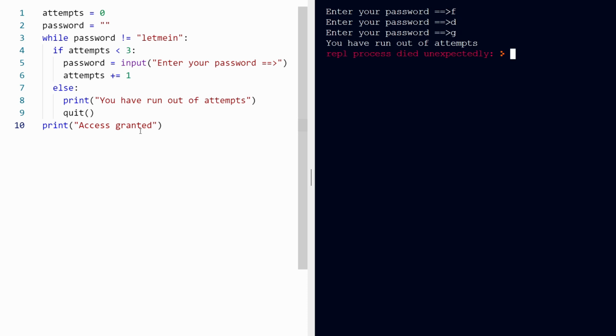Now let's test it again. Let's type in 2 incorrect passwords. But finally, let's enter the correct password and you'll see that the while loop exits and it prints access granted.